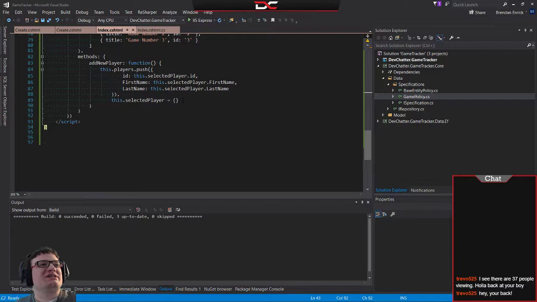So, the application we are building is a game tracker. This is a program for tracking any games you play with your friends. So if you and I play a game, I might want to record who won, who taught, what game we played, that sort of thing.